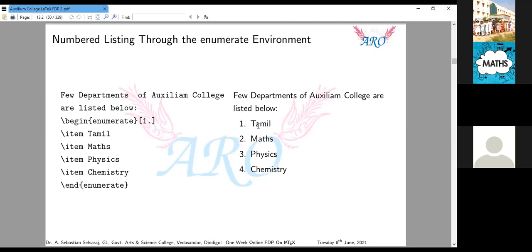I didn't mention anywhere the numbers 2, 3, 4, and so on. I can give the starting number in an optional bracket. This is optional, it's not compulsory. I am using 1 dot. So it gives the number automatically. It is the beauty of LaTeX. Let's see one example of this.